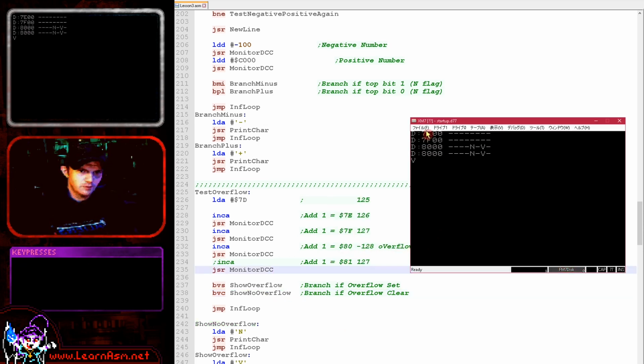Okay, so here we've got the accumulator. We've loaded it with 7D, which is a positive number. And then we've added 1 to 7F, which is also a positive number, 127. Then we've added another 1. Now that has accidentally turned it into a negative number. So you can see this has become minus 128, and the V flag has been set. Now our branch if overflow set has occurred, and we've shown a V here. So we've detected that error, and we've branched out to maybe fix it somehow. So we've been able to detect that.